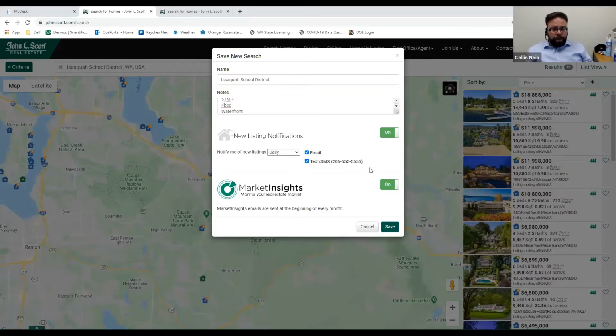The other component of Property Tracker is Market Insights. Market Insights is a report that comes out at the beginning of every month that is only limited to the search that is saved here. So for this one, we did Issaquah School District with over $1 million, 4-bedroom waterfront. When that Market Insight report comes out, it will only be about school properties in the Issaquah School District, $1 million plus, 4-bedroom and waterfront.